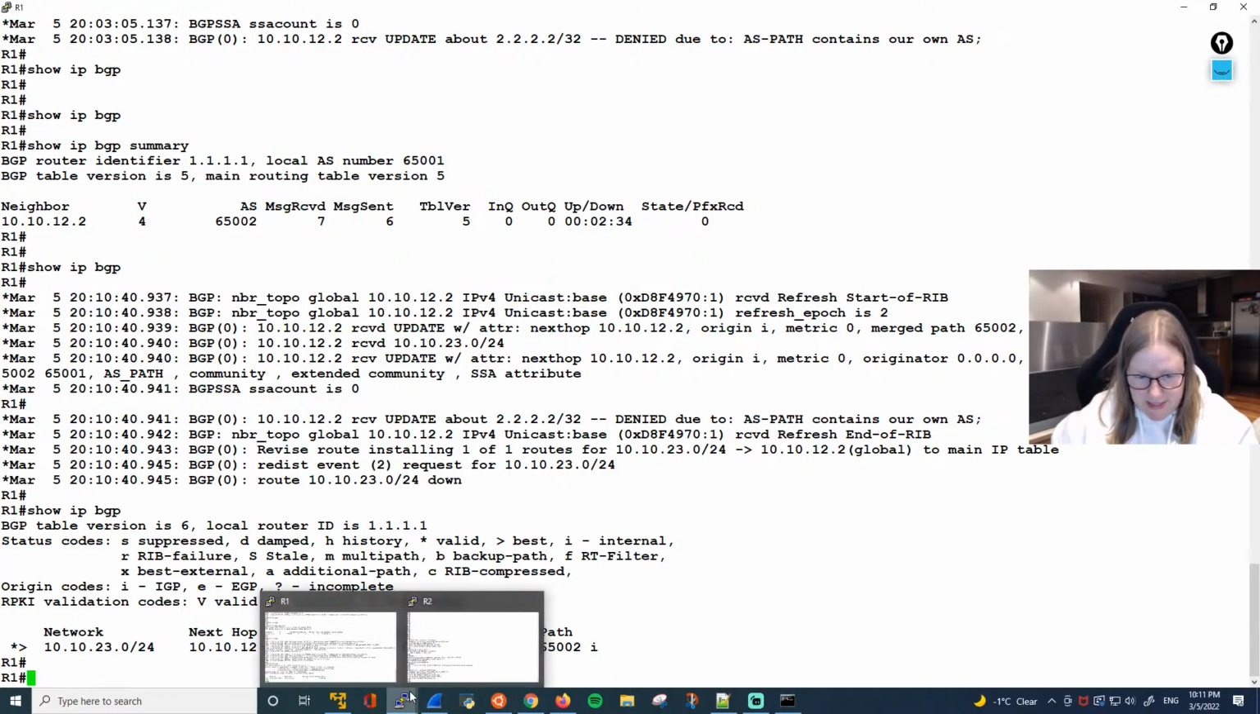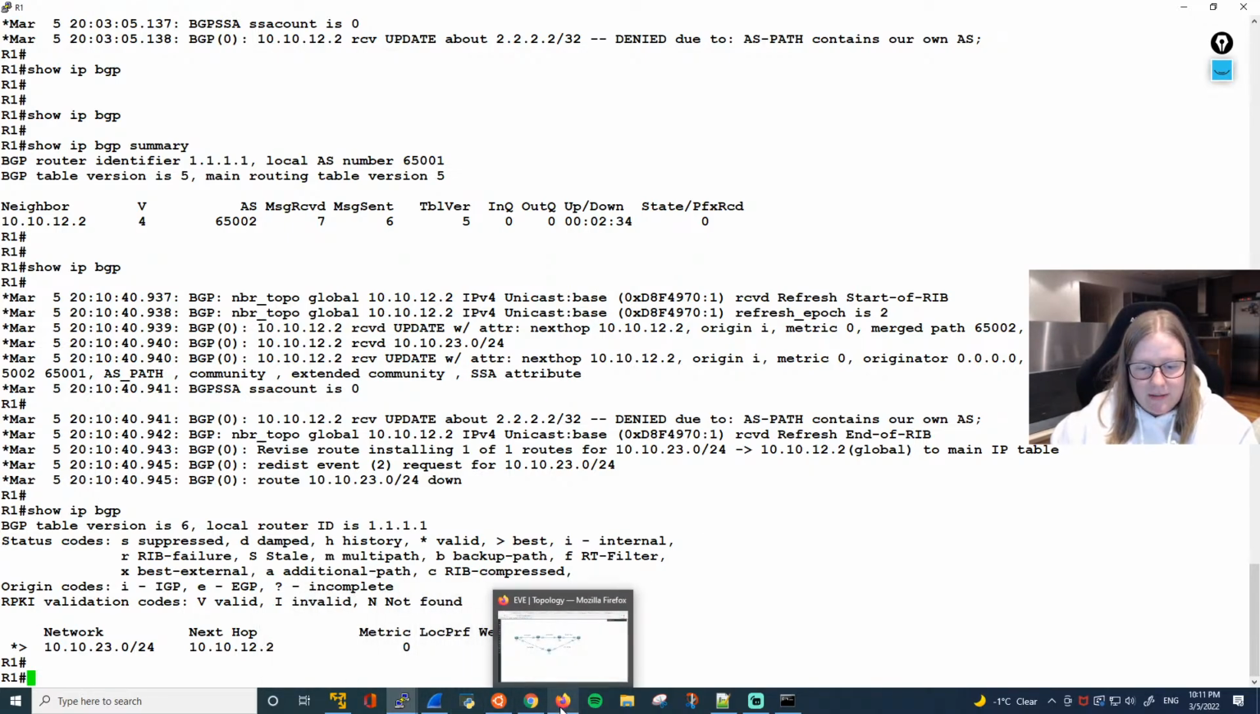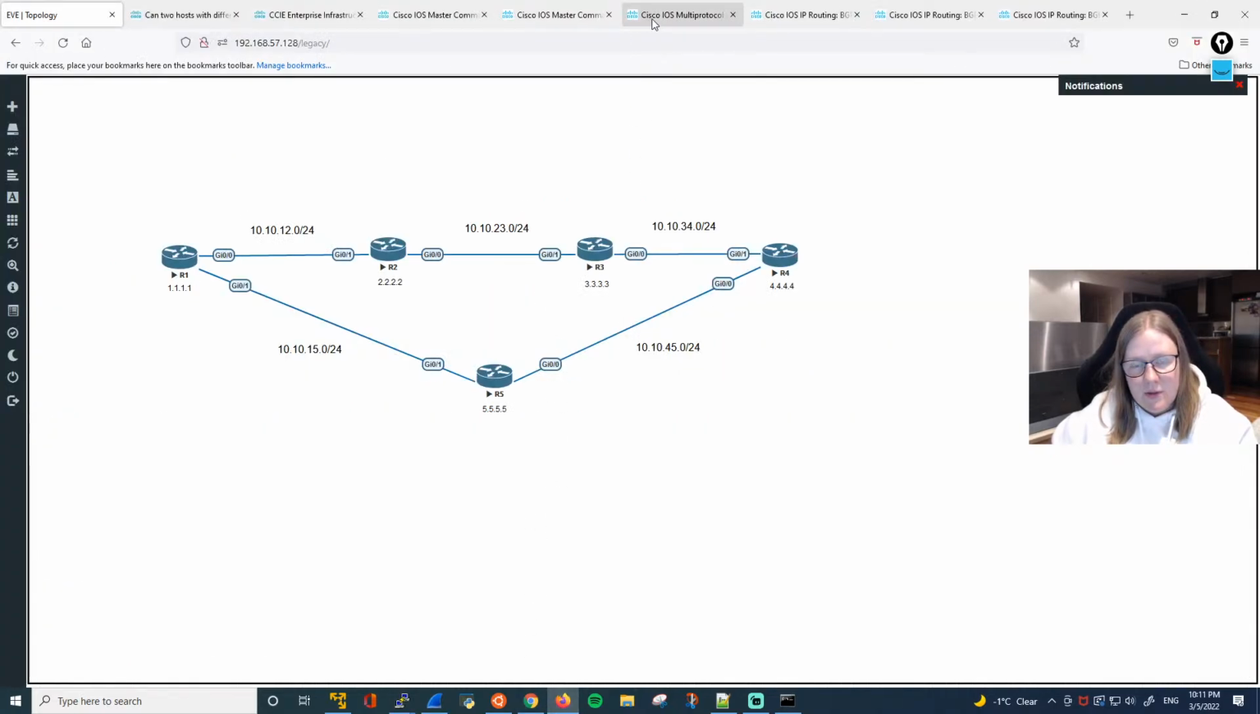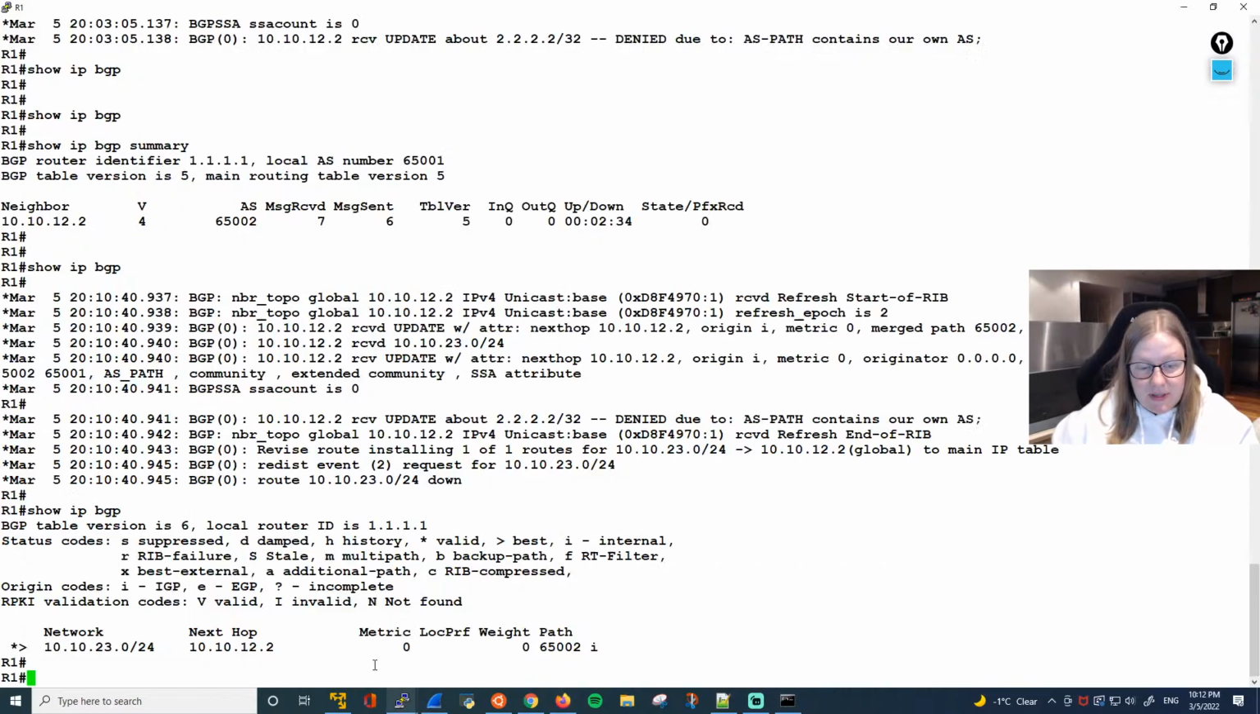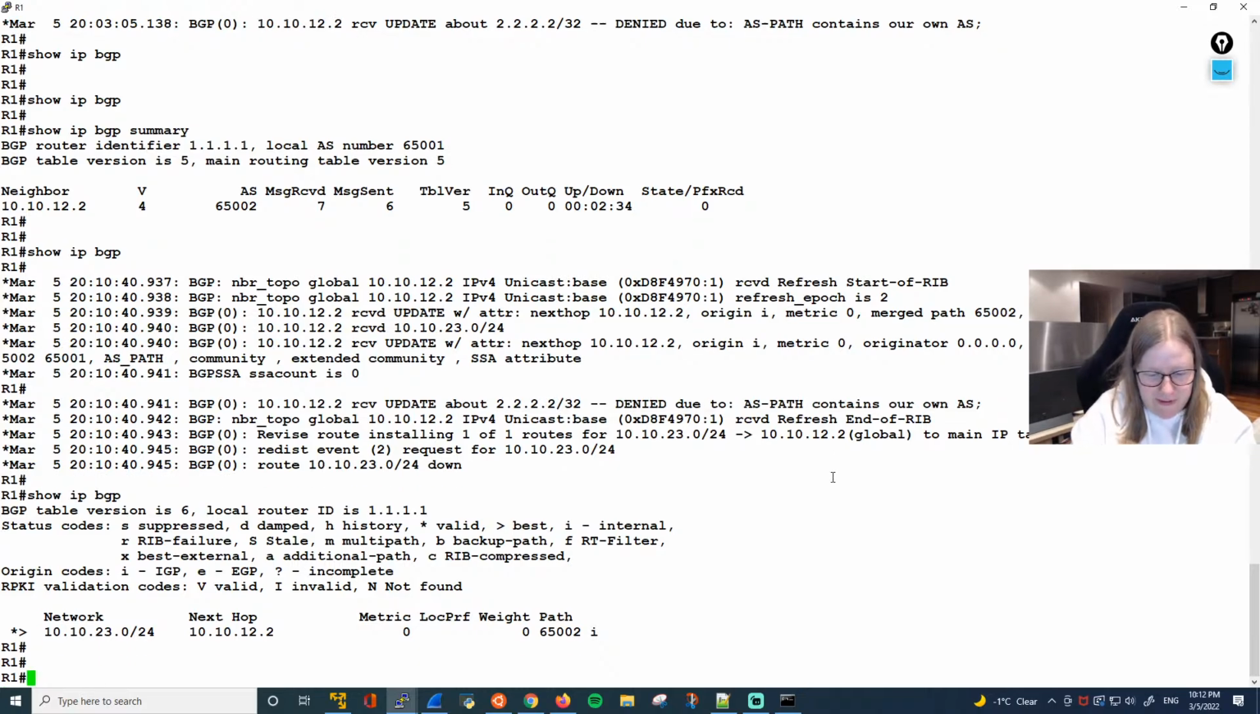So now our next test is to see whether that command works the way that we thought. So now we're gonna configure allow-as-in on R1. And if I've understood this correctly, it should now accept this route, even though the AS path contains its own AS number. So let's test that now.